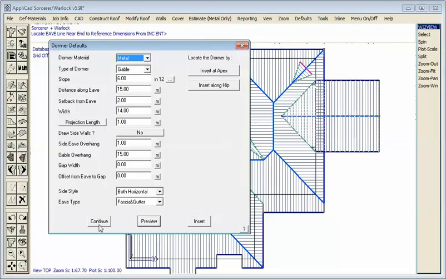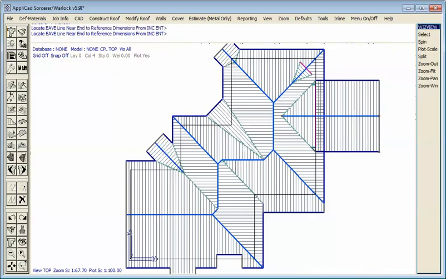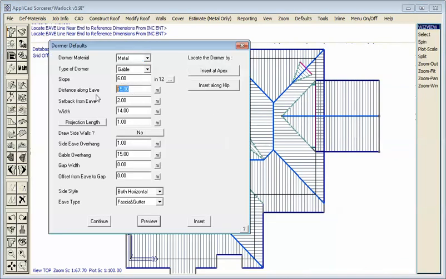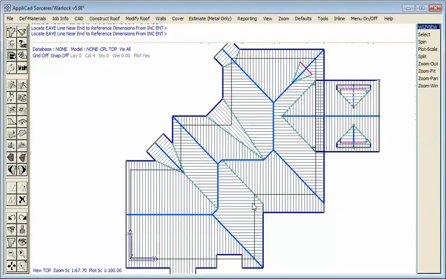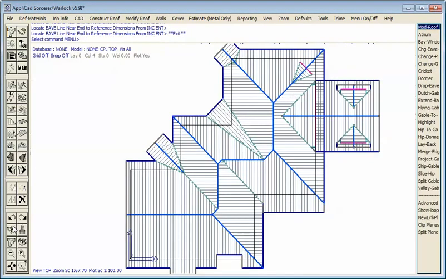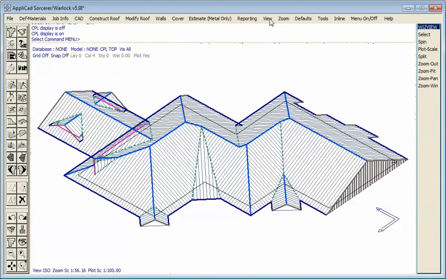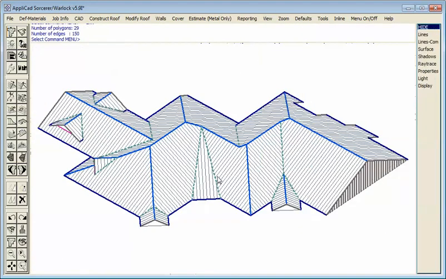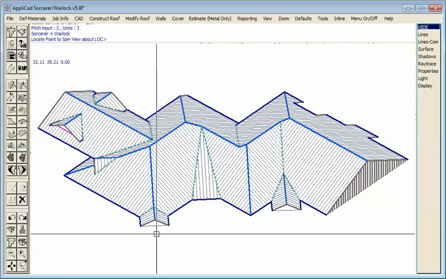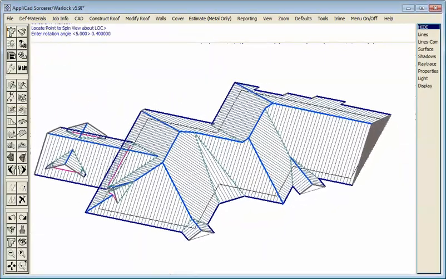But then we might put another dormer in on the dormer. 6 feet along, we'll have 6 feet wide, maybe 1 foot overhang. Preview that. Beautiful. Insert that. Maybe we'll have one on the other side too, just for fun. Insert that. So you can see, as we've constructed this geometry, we're building a very complicated roof model, and it's all very, very simple. Once you know what the commands do, it's just a mouse click away.